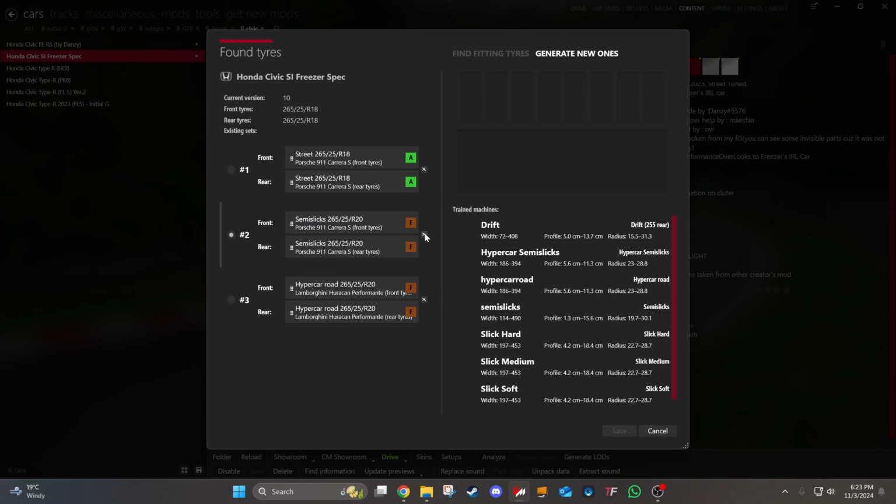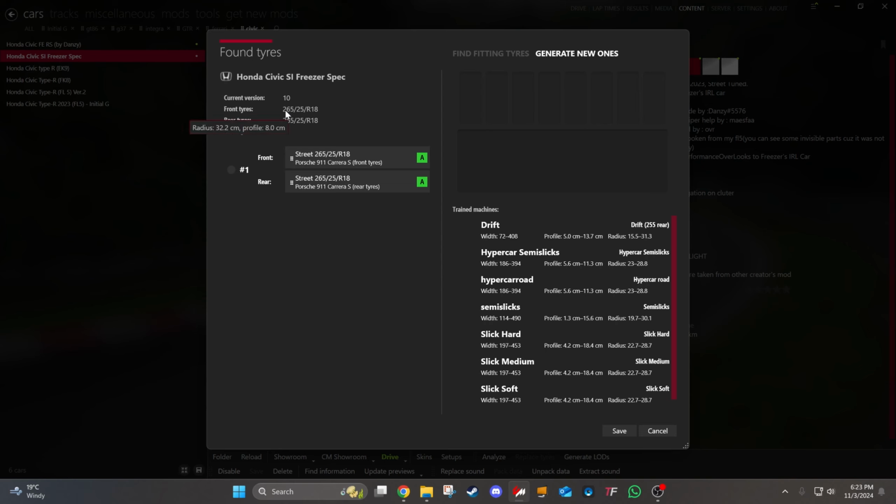We're going to actually delete these sets of tires, just hit the X on both of them. You can see that it does say 265, 25, 18. It is 265, 35, 18. Assetto Corsa just has a weird way of doing these calculations because we had to add 0.5 to the rim radius. It's fine. This is how you model the tires accurately.